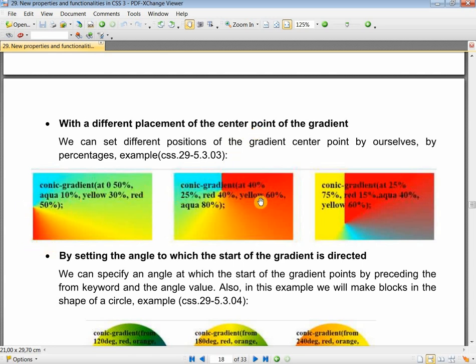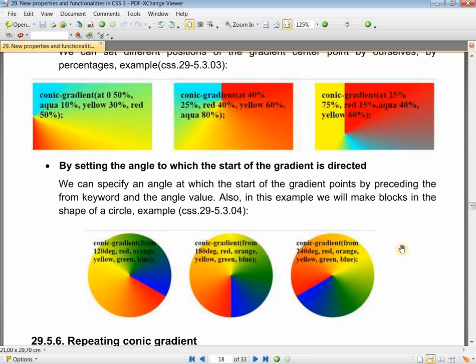It's similar, except it changes its location by specifying the angle at which the start of the gradient is directed. We can specify the angle at which the start is directed, by preceding it with the keyword from and the angle value. Here, see how beautiful it is, by making blocks in the shape of a circle.